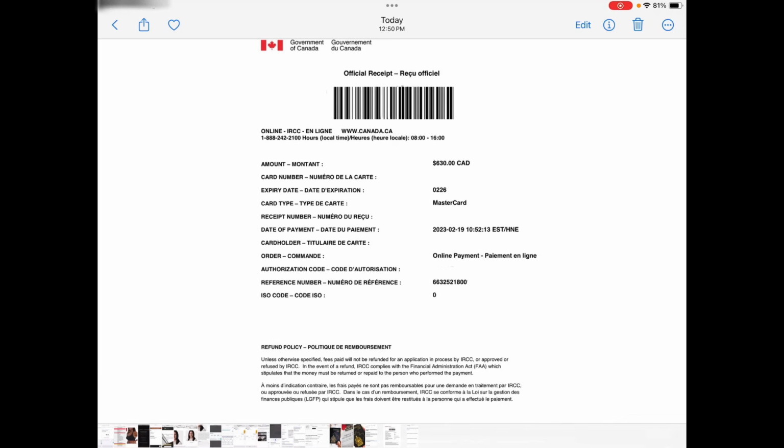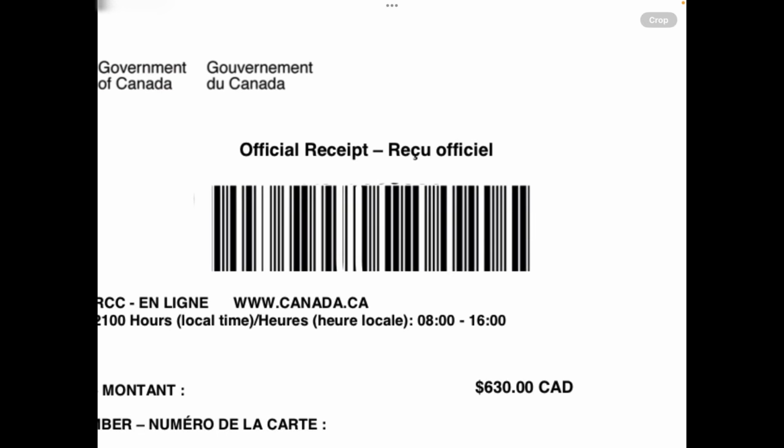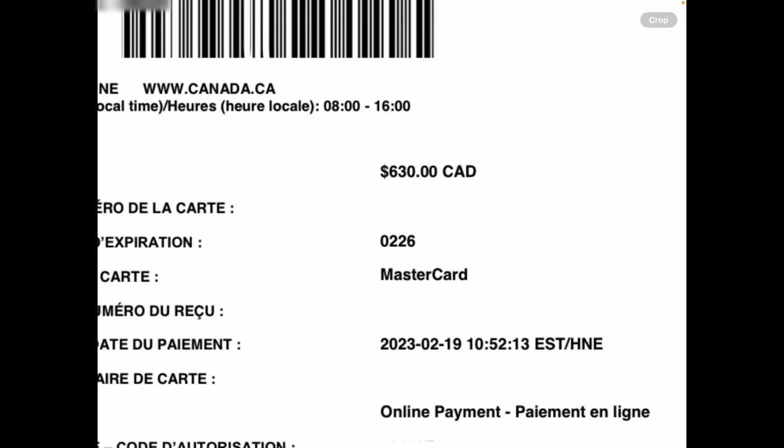This is what you need to attach to your application. You must attach this. This is, again, your official receipt, your proof of payment. This is what you must attach to your application. And it's going to show you how much you have paid.